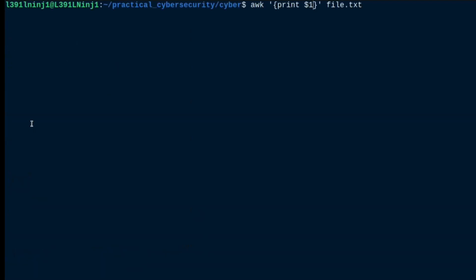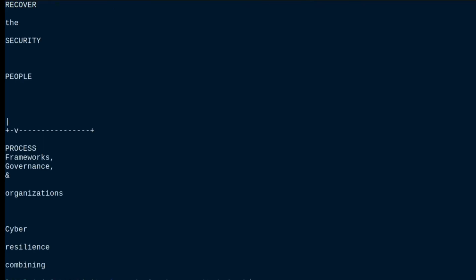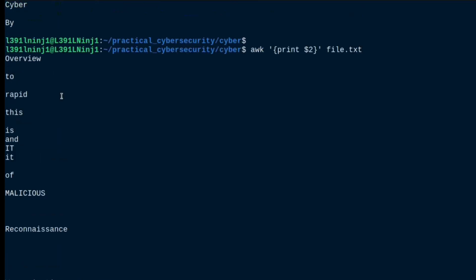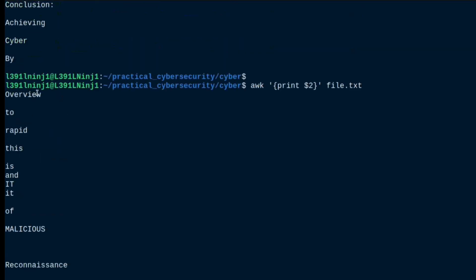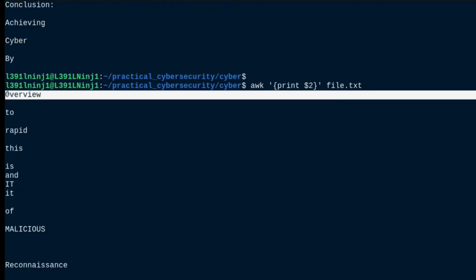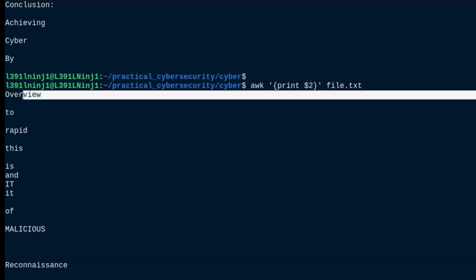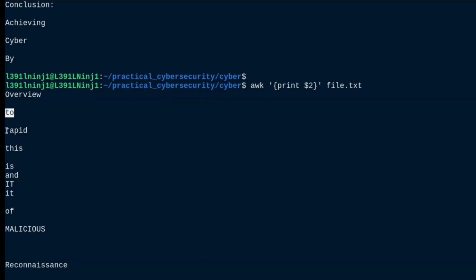Or we can say we want the second words of a given paragraph, and we change this to $2 and we press enter. You see now that these words are in the second place of that given paragraph or line. This is what you see, overview. It is supposed to be comprehensive overview of cybersecurity, but we see that this is the second word in this paragraph.